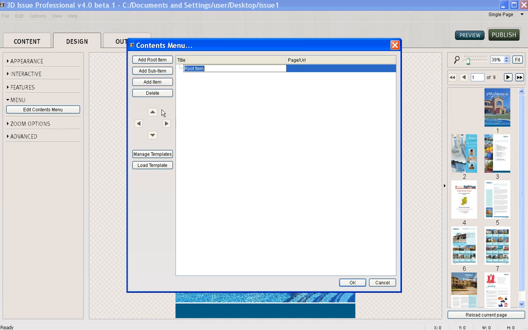Now at any time you can rearrange the menu options by using these arrows here, and if you have a contents menu that's set publication to publication but just the numbers of the pages need changing, you can add this as a template and then come in the next time and just rearrange the pages.